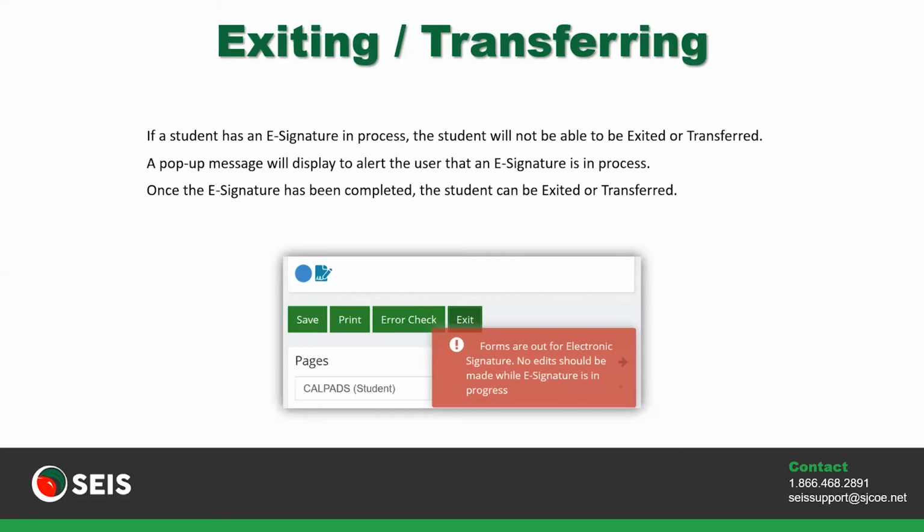All right, so if a student has an e-signature package in process, the student will not be able to be exited or transferred. I'm pretty sure district level users have actually seen this already. Forms are out for electronic signature. So again, you can actually click that button to go see where that package is at and notify the case manager or provider, whoever created it, that, hey, you still have a package in process, either complete the process or void it so you can transfer the record, okay?